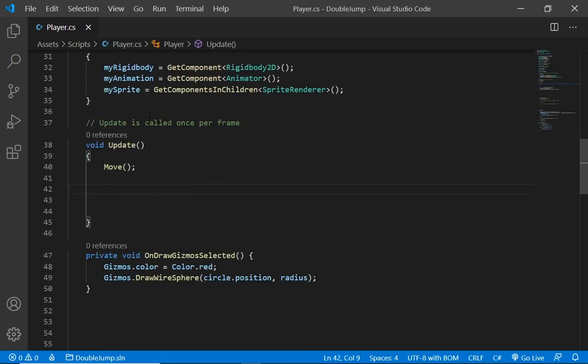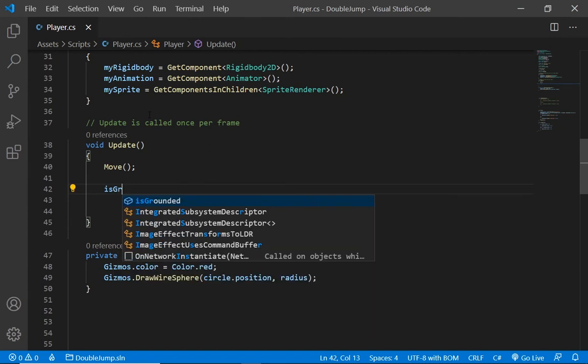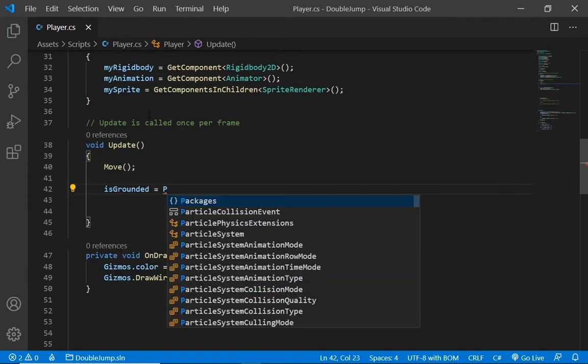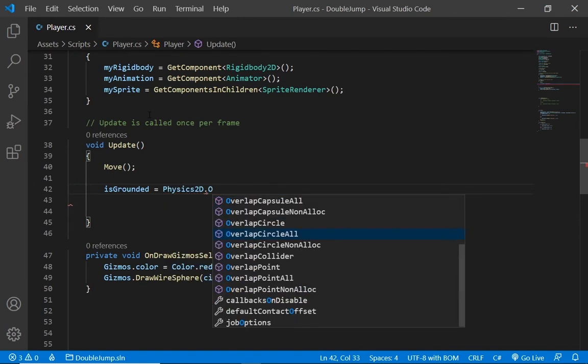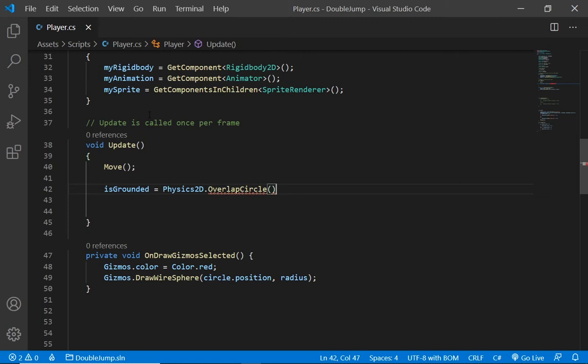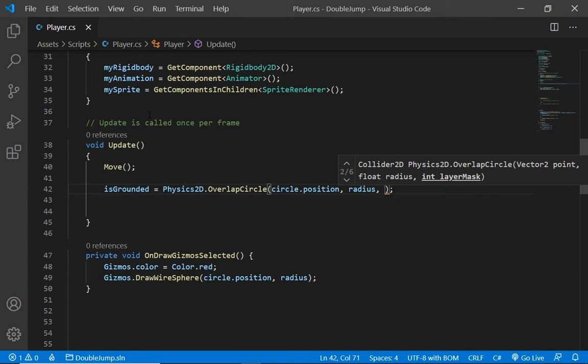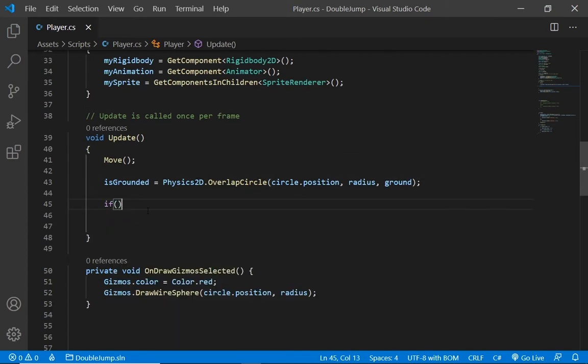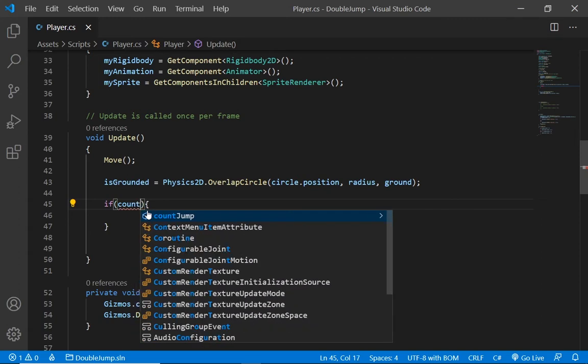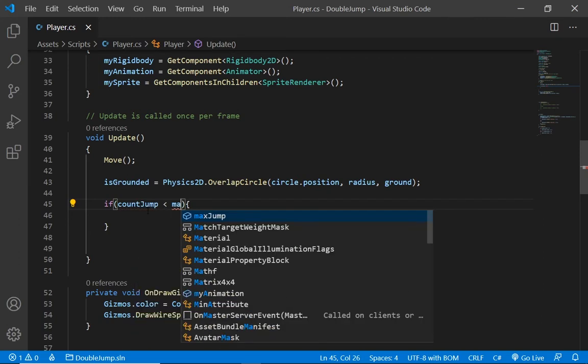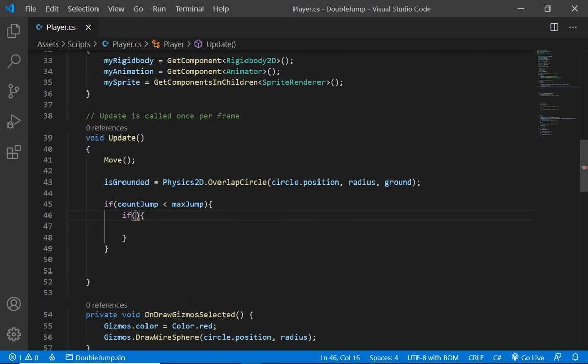Let's now proceed to the Update method and assign our ground variable to Physics2D.OverlapCircle. The first argument is the position of our circle. The second argument is the radius. And the third, the layer mask. The condition here is if the jump count is less than the max jump. Inside, what key we want to press. I will be using the up arrow key.